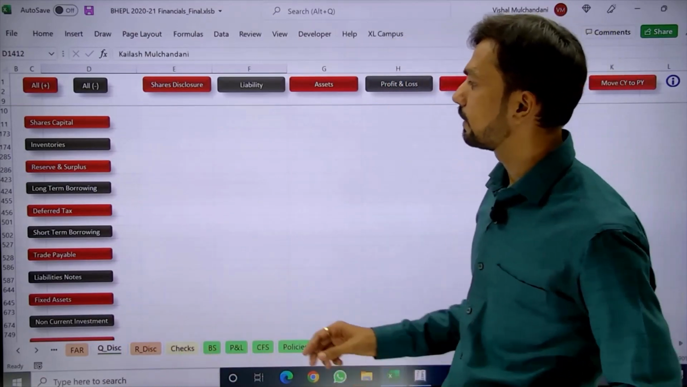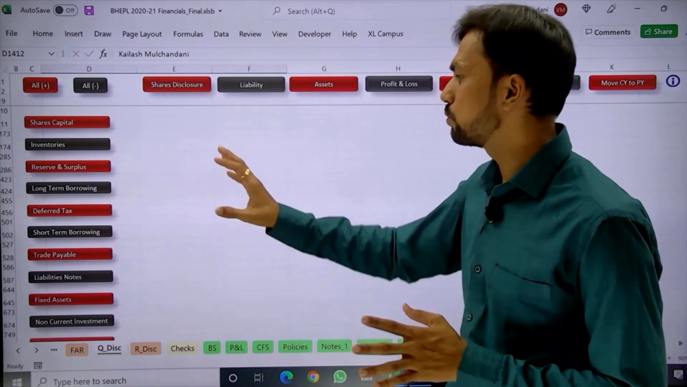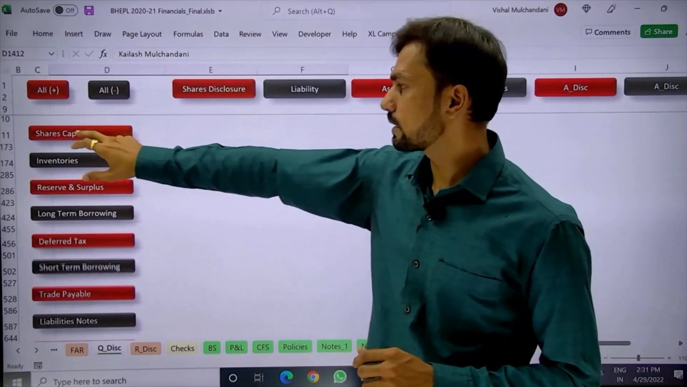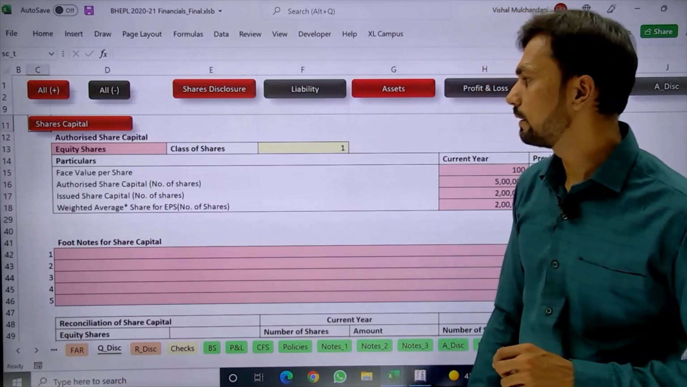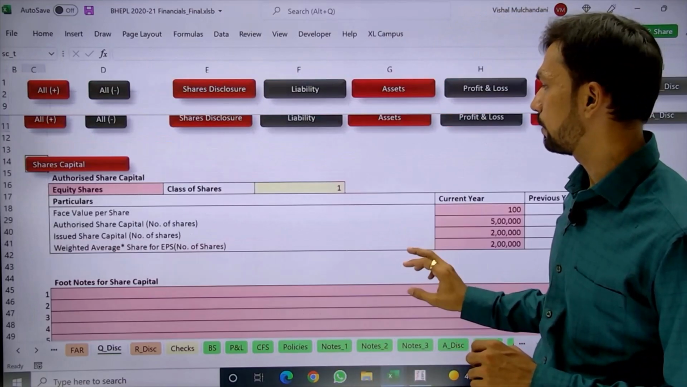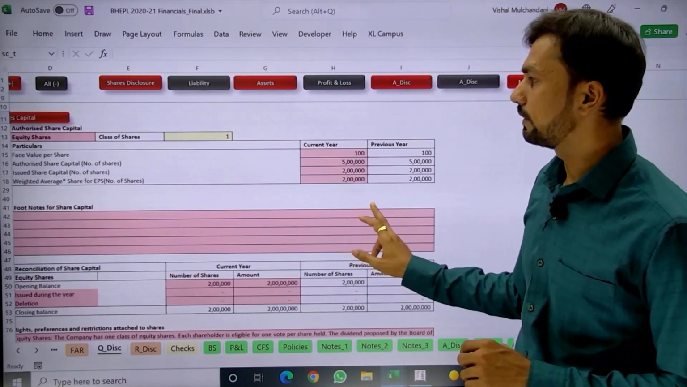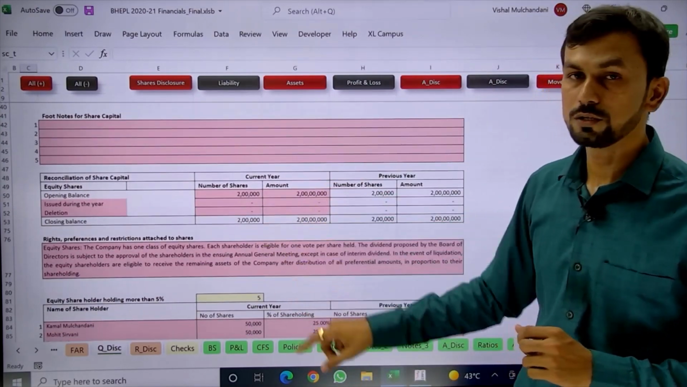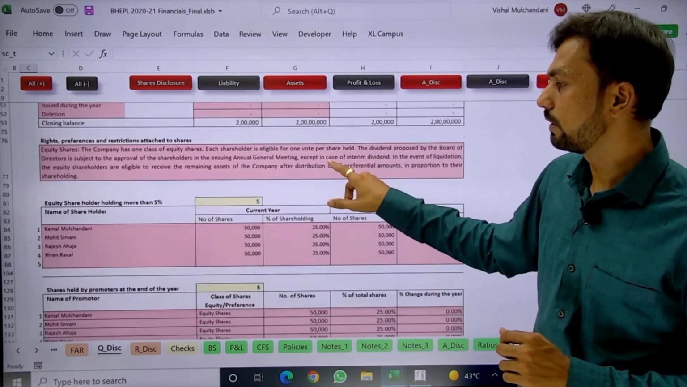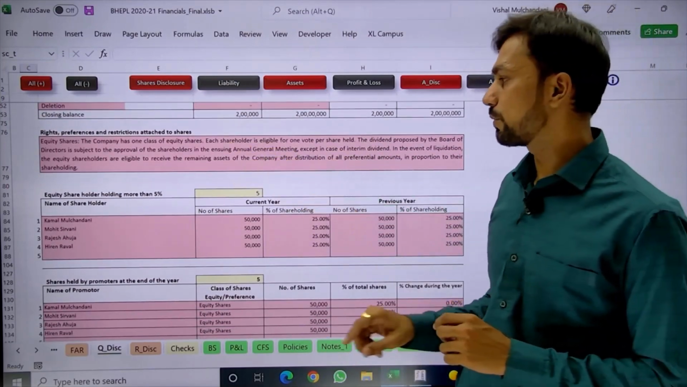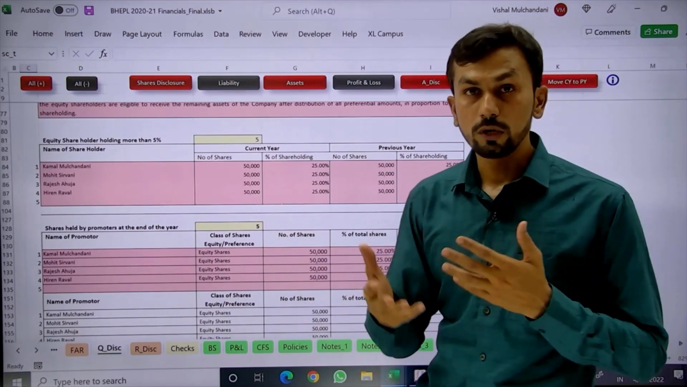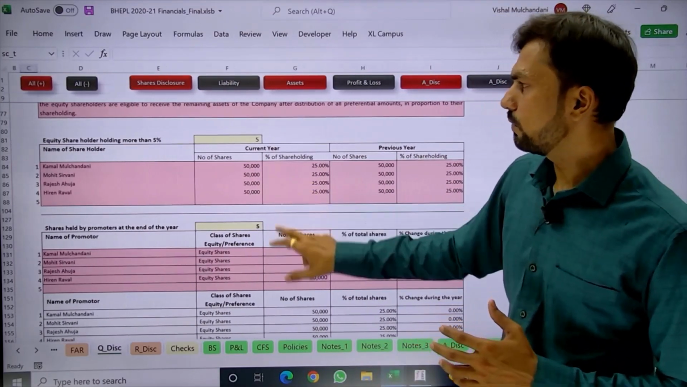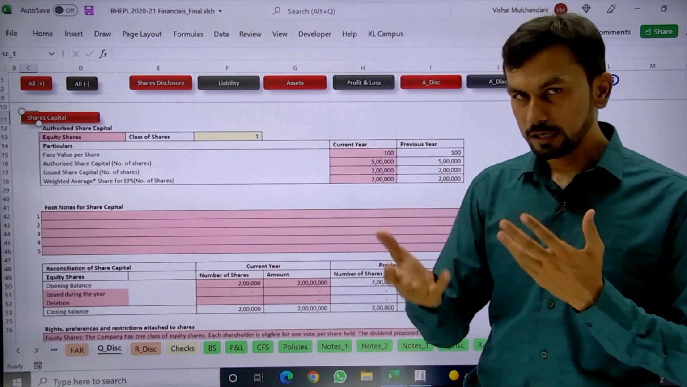So in most of the companies you will always have share capital detail which you need to fill. So you just click on this share capital and the tables for that share capital will open up, and we need to fill the detail for that, like authorized share capital. Then there is a reconciliation of share capital, that table we need to fill. Rights of the shares we can mention over here. Shareholders holding more than 5%, that table we need to fill up over here. So this is how we can fill the detail which is qualitative in nature.